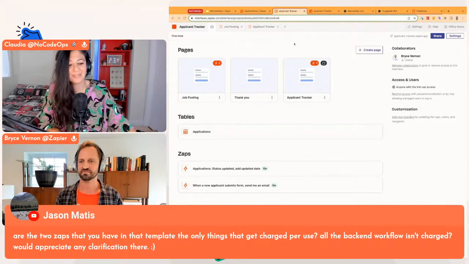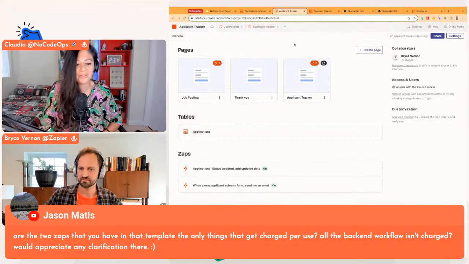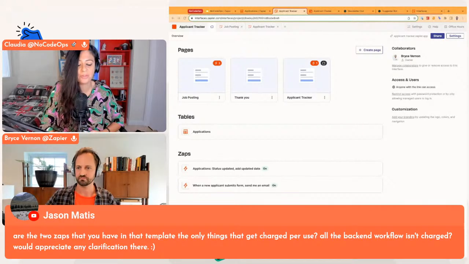There's one more question. Are the two Zaps that you have in that template the only things that get charged per use, or the backend workflow isn't charged? Would appreciate any clarification there.